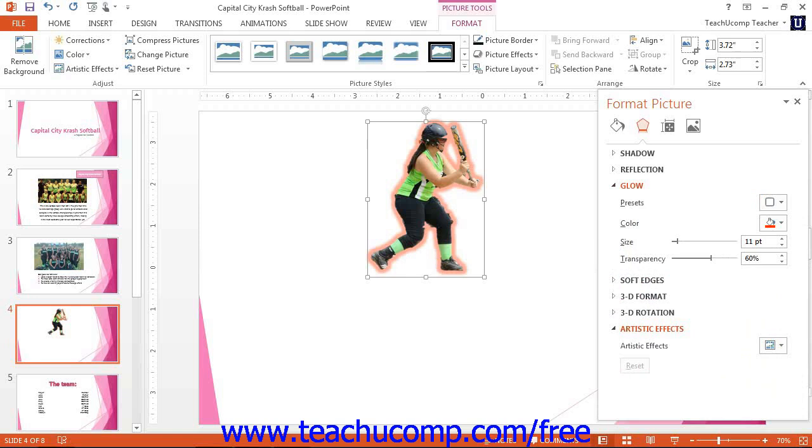You can create a custom glowing effect or modify a preset glow by choosing a color from the Color drop-down. You can also enter values into the size and transparency spinner boxes or use the adjacent sliders to create a custom glow for your image.